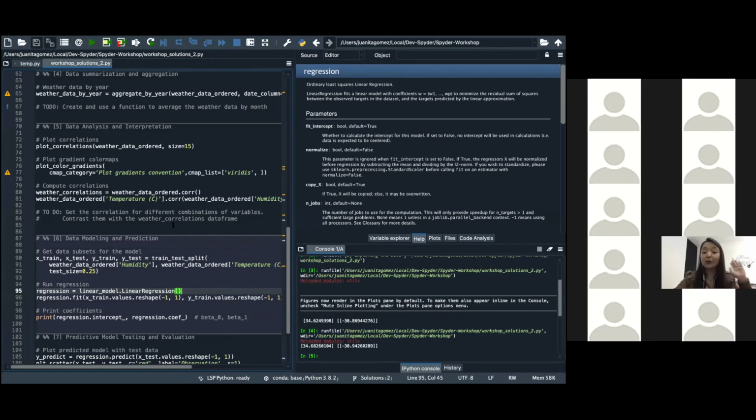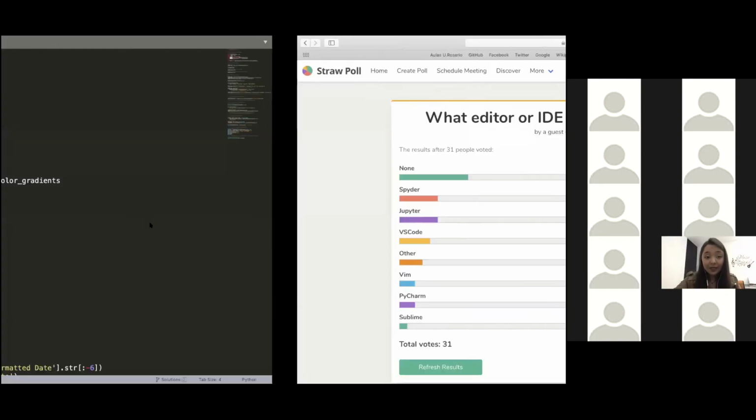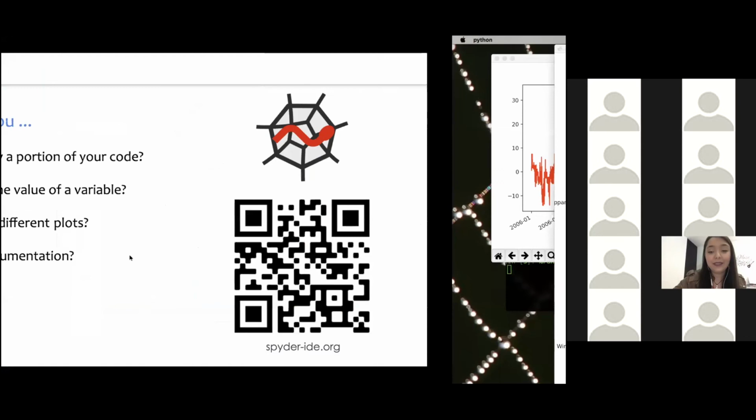That's also really useful when you are writing your code and you don't want to exit the things that you're doing to find your documentation. Yep, a lot of windows open.